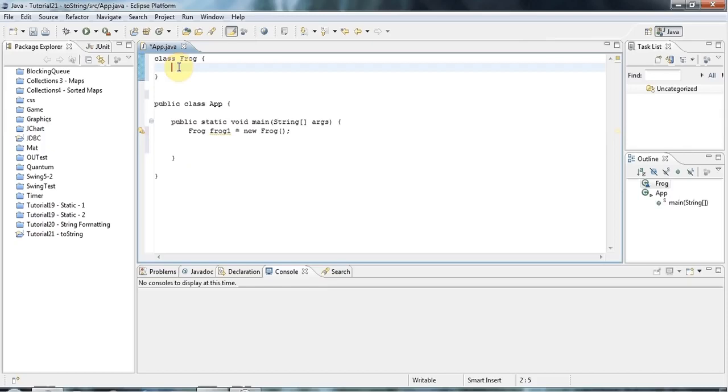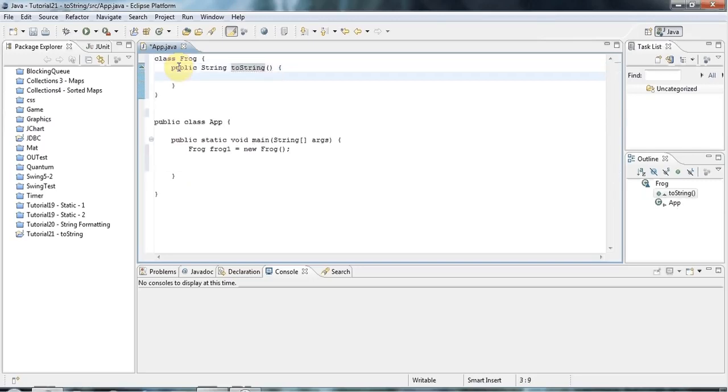I'll start by giving Frog a very simple toString method. The header of toString looks like this: public String toString, lowercase t, lowercase o, capital S, and it takes no arguments. And of course it has to return a String, so for the moment I'll just say return "Hello". So I'm just returning a string here.